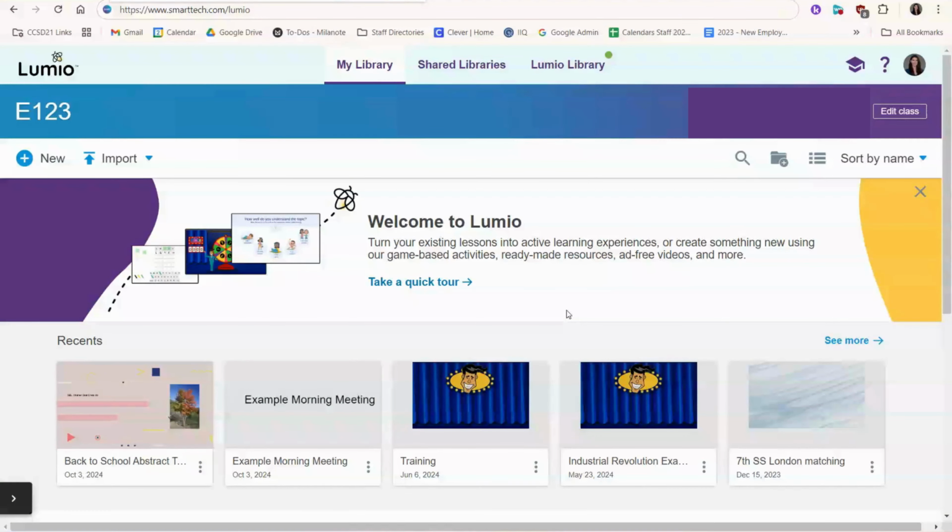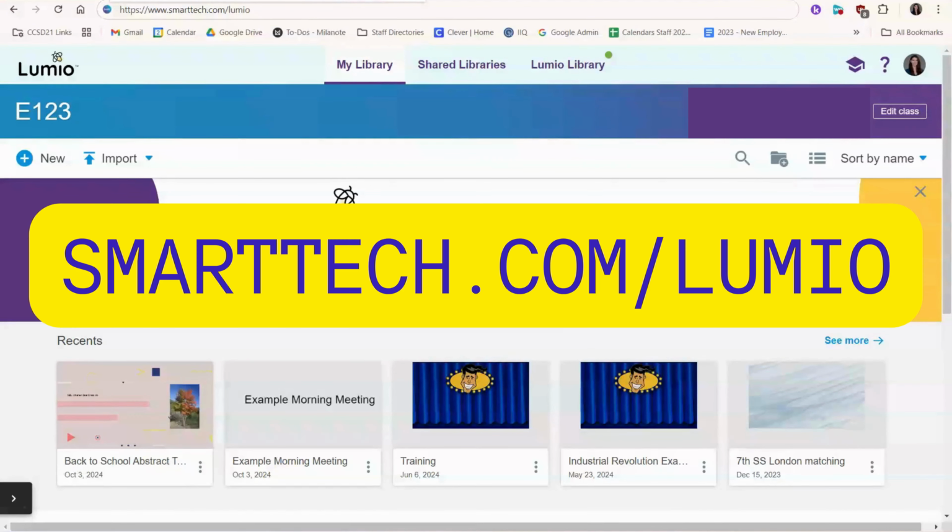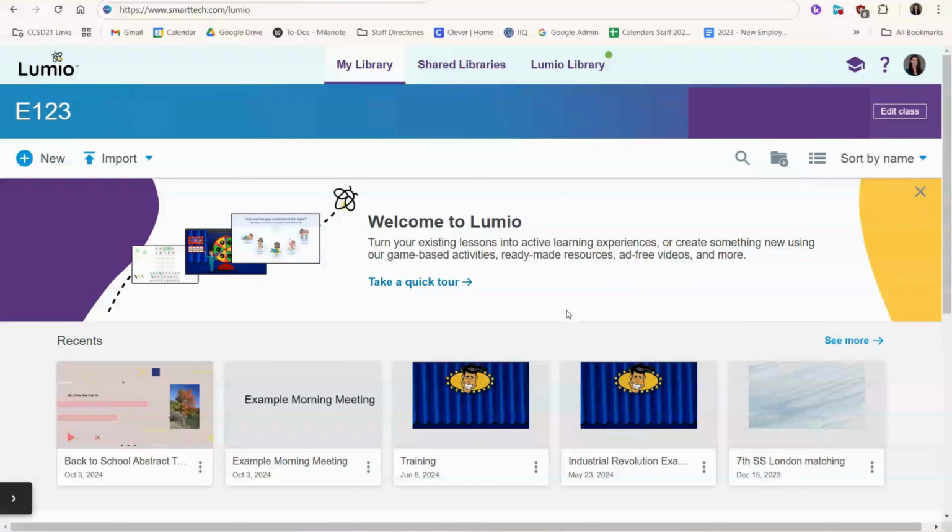I'm going to show you how to make an interactive drag and drop game that you can use with your students, created with the Lumio website. To get started, we'll go to smarttech.com/Lumio, and you'll sign up for a free account using your CCSD21 Google account.